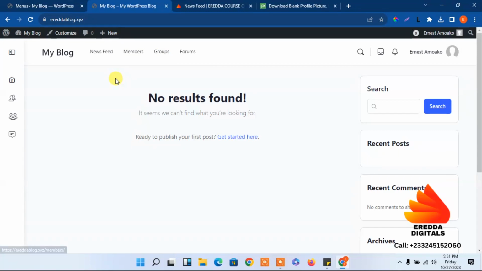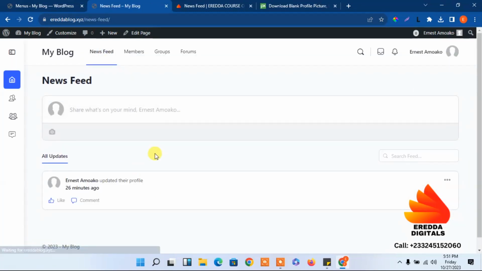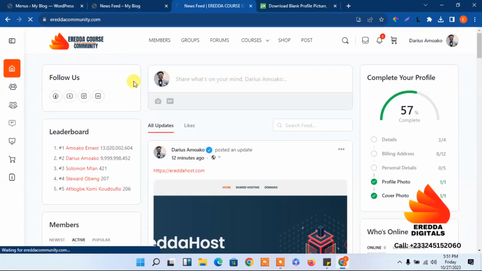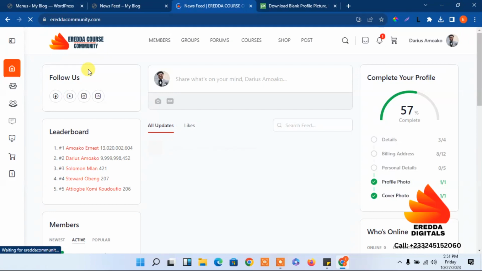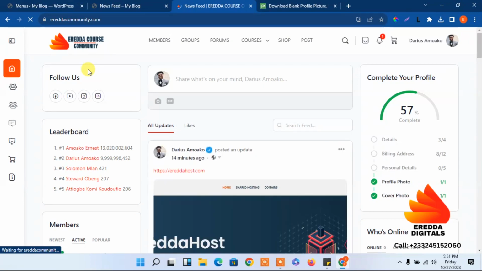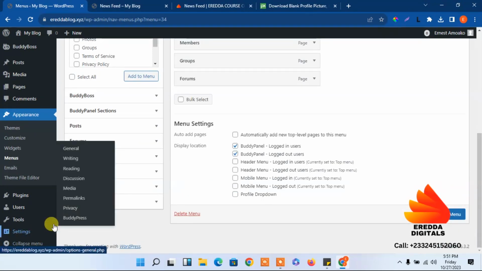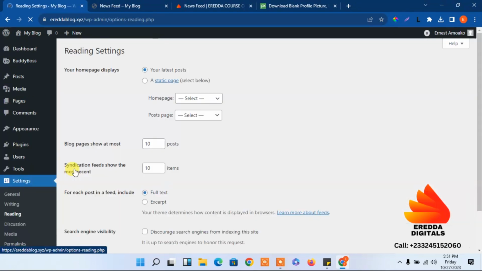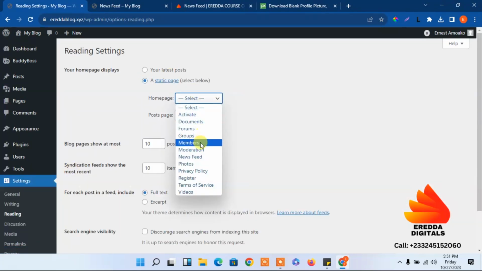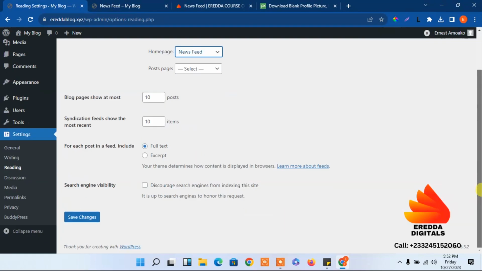Now let me show you something. When I click here, we are now at our news feed. So the landing page is our news feed. So how can we make our landing page the news feed? To do that, let's come back here. Let's go to settings, then reading. For the static page, we will select news feed here, and then I will just save that.